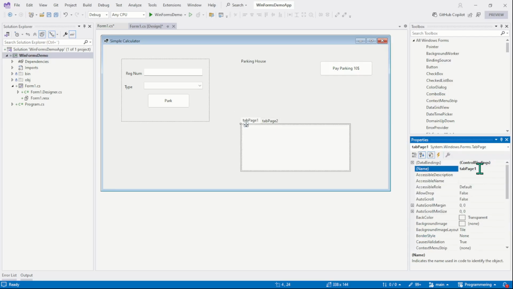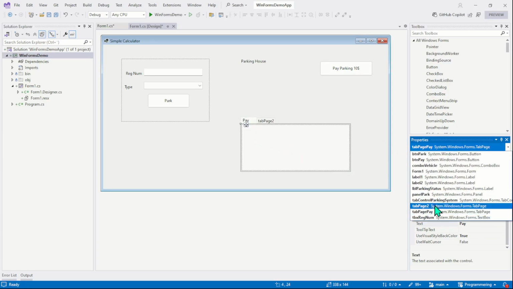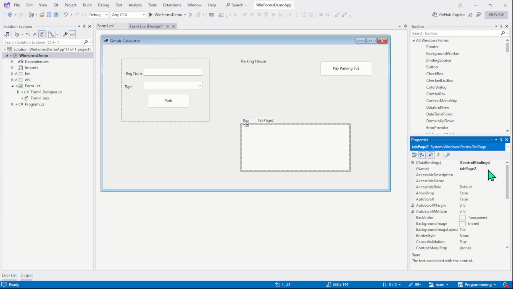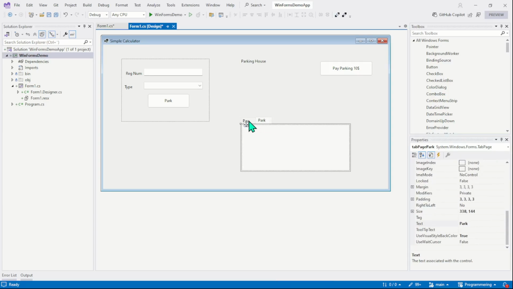On this page, we have payment option, right? So tab page pay is the name of the page. And the title or the text of the page is pay. I can see the option pay here. And now select the second page. Second page is tab page park, like this, and the text is park. So we can see very clearly we have 2 pages, one is for pay and one is for park.